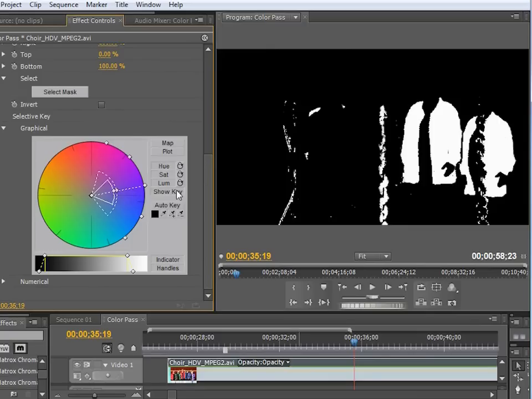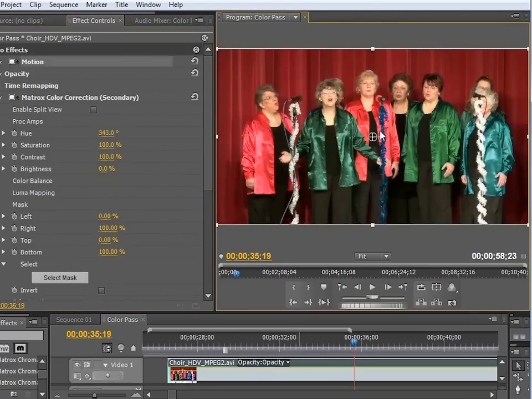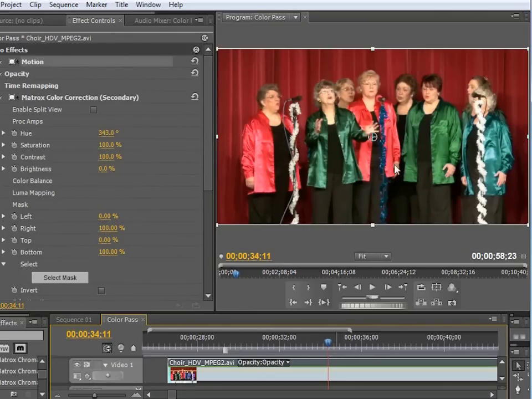Let's turn off show key, and now I can go to the hue control and change the color of those jackets, bring those around to where they look green, matching the other ladies. Now you might have noticed that there's a garland wrapped around the mic stand in the center of the picture, so I've inadvertently changed the color of that garland. It used to be purple. Well, we can fix that easy enough.